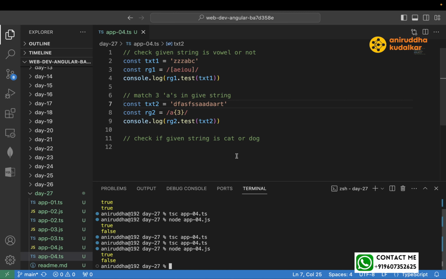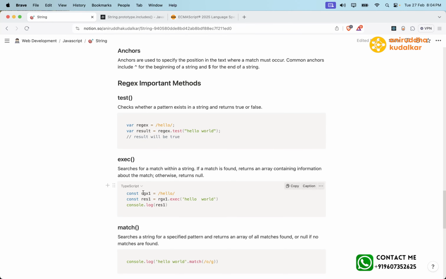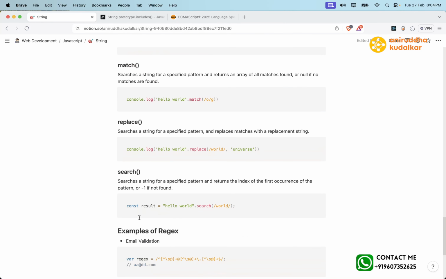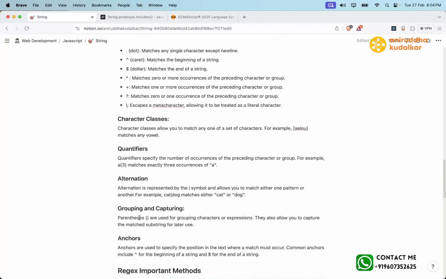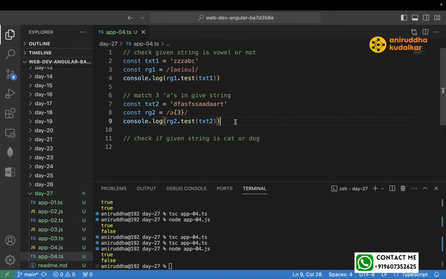And Amrita, what is this test? We'll see that tomorrow. What is the test exactly? We'll see that tomorrow. There are the functions right here. If you see different functions: test, exec, match, replace, search. We'll see that. All these are JavaScript, and that's why whenever you face the Angular interview, 80% JavaScript, 10% TypeScript, remaining 10% Angular. First interview, a language interview.